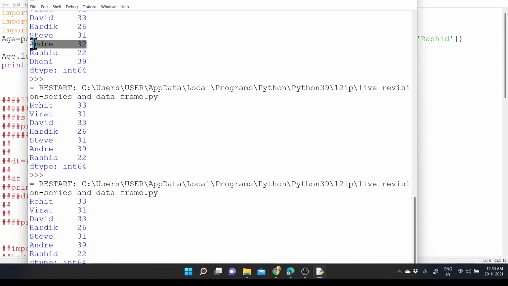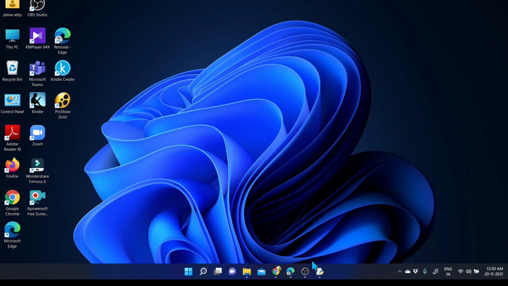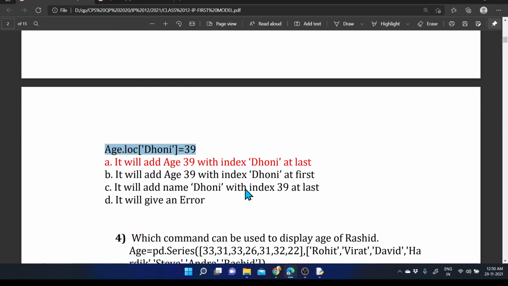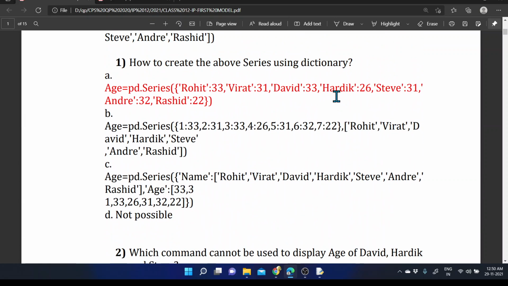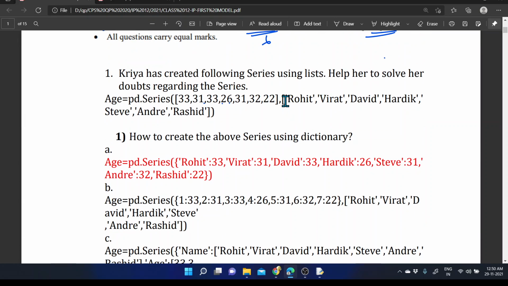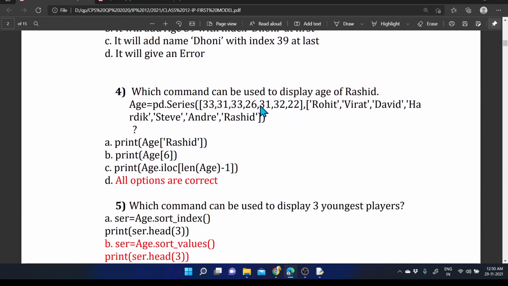On the previous execution, before updating, the original value is 32, but after adding .loc there, what happened? They updated the value. This key is already there, so they are updating the value. That's the next thing that you need to remember. So the first one is the correct one. Dhoni is not part of this particular index. These are the index that we already created, and Dhoni is not part of that. So they add that value within the index. So that's the next thing.